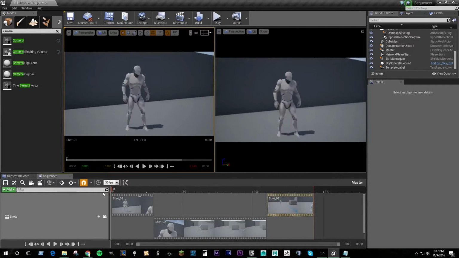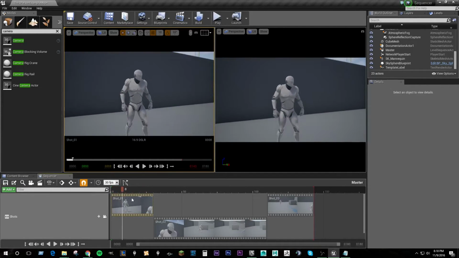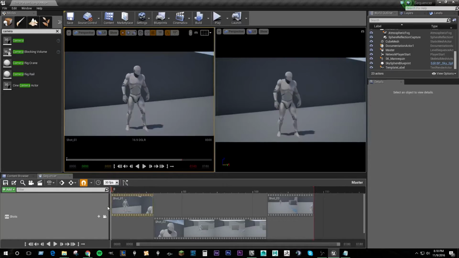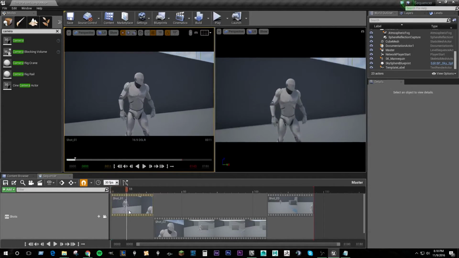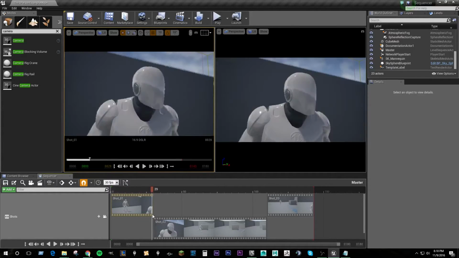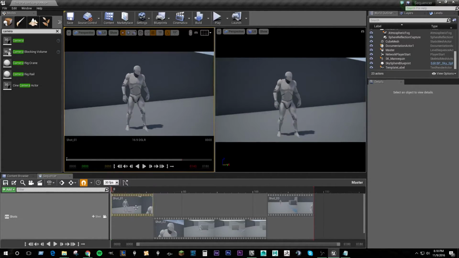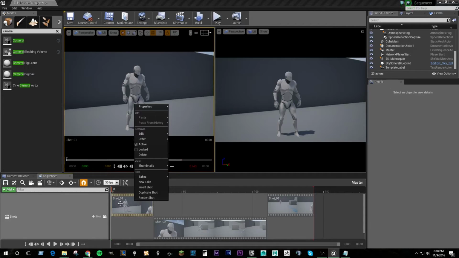One of the neatest features of Sequence is the ability to go back and do a variation of a shot called a take. So let's take shot one for example. Maybe we want this camera to be a little more dramatic. Maybe we want to go from an out of focus camera and come into focus as it zooms in on the character. So let's right click this sequence.